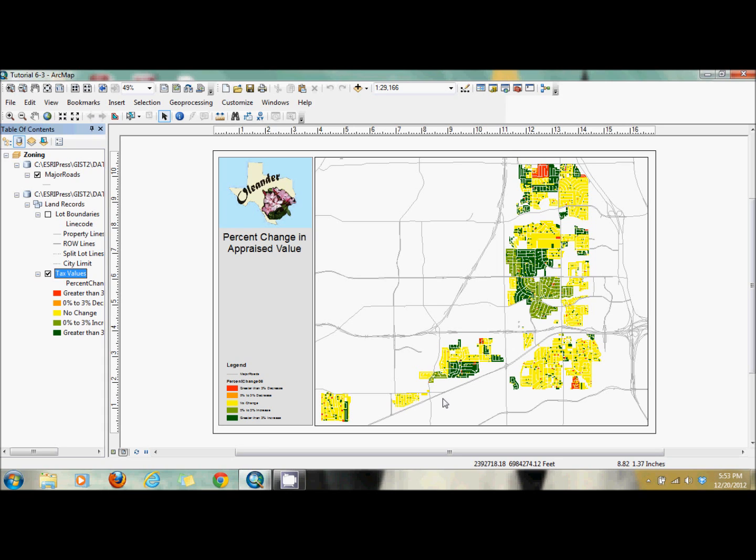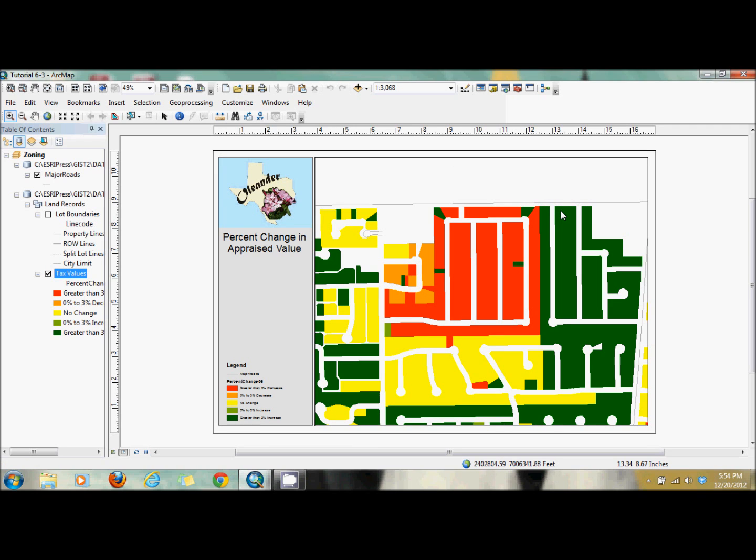Now they want us to zoom into an area where there's the greatest demand for this assistance program. You can see a small red area here, another area here, but the greatest one is up here. So we're going to zoom into this area. And this is where you would want a majority of the funds to go for now, and then work on the other areas later. And that's it for this tutorial.